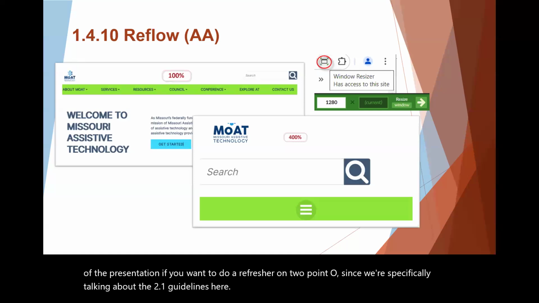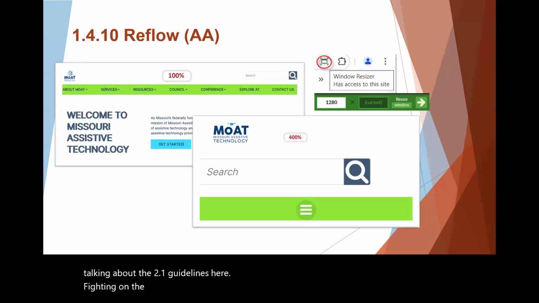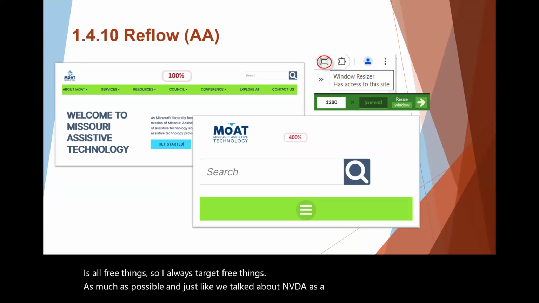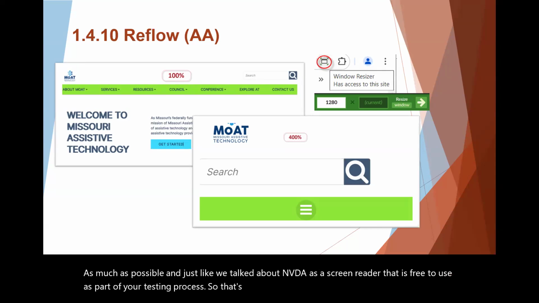Lainie, on this extension, that is free, correct? And it works on both the Windows Edge and Chrome browser. Yes, it does. And I think everything I mention in this presentation is all free things. Yeah, I always target free things. I know, we love free. And just like we talked about, NVDA is a screen reader that is free to use as part of your testing process. So that's really nice.